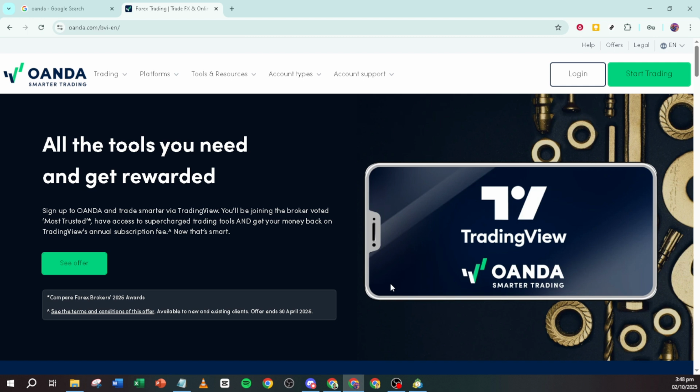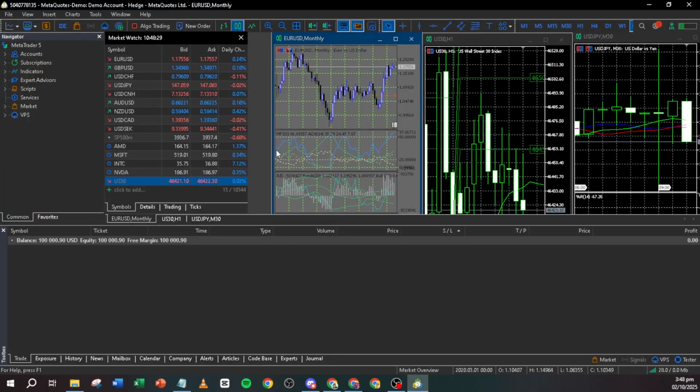Now, let's get the MetaTrader 5 platform up and running. Head back to the Oanda website and locate their platform section. Here, you'll find the correct version of MetaTrader 5 tailored for your operating system, whether it's Windows, Mac OS, or Linux. Downloading the specific version for your OS is vital for ensuring optimal compatibility and functionality.